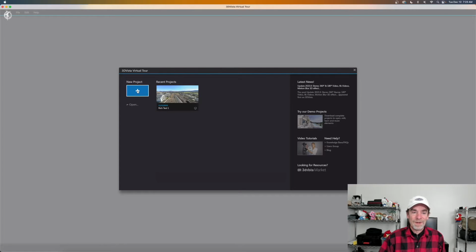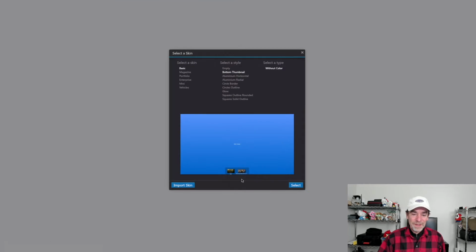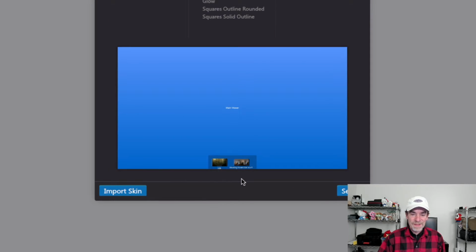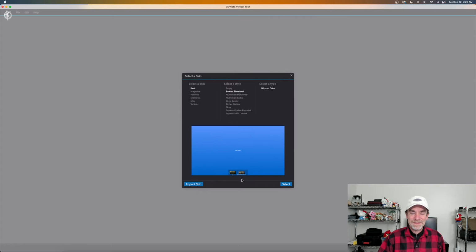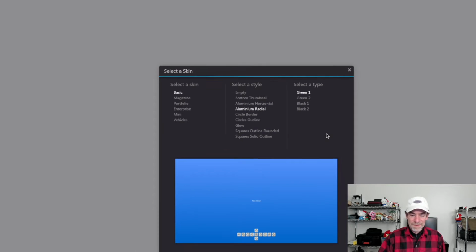So I'm going to do a new project, and immediately 3D Vista has a lot of different skins for us. And these skins, it's a layout style. So if I look at the bottom thumbnail, and by the way, we'll be zooming in and out on this screen because 3D Vista's text is tiny. I mean, mind-numbingly tiny how small the text is on here on my BenQ monitor. So we'll be zooming in and out to show you different items, but let's go ahead and zoom this back.